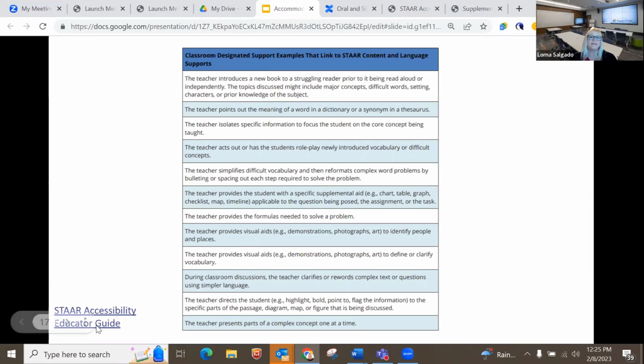And I went ahead and linked, that came from that same guide I showed you a minute ago, the accommodation educator guide. So that is in there, but I wanted you to have it so that you could kind of see, if these are things the teacher does, my child's probably eligible for content and language supports on testing.